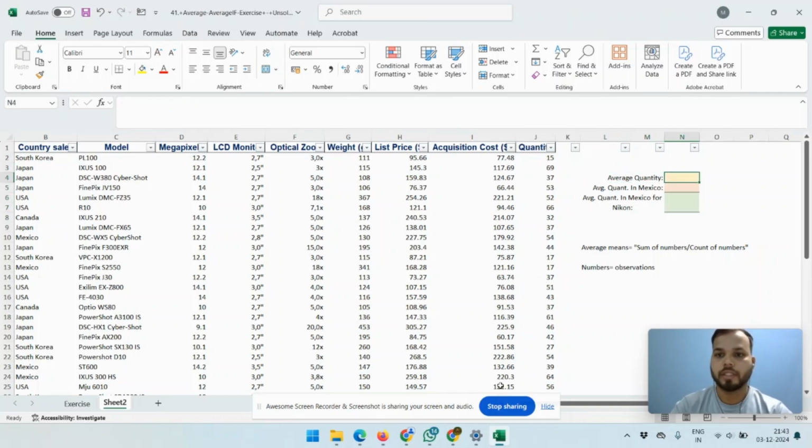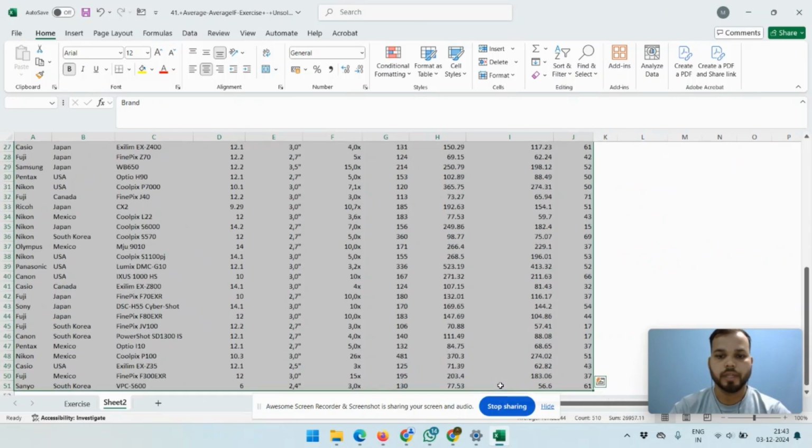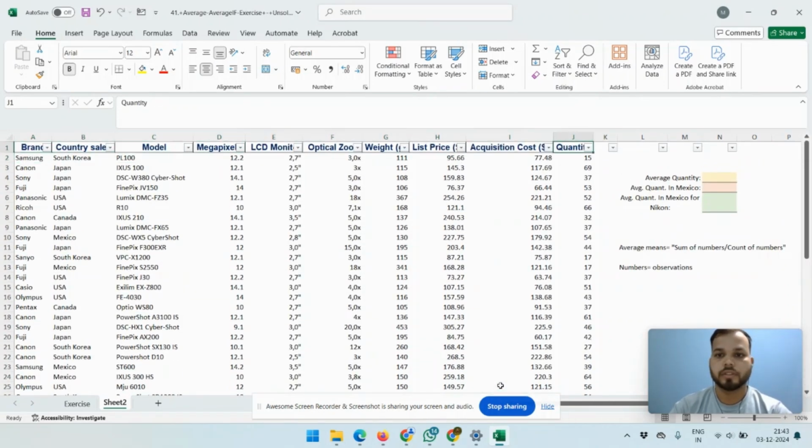Now the question is: calculate the average of quantity. Here is the quantity, this is the full data, and we have to calculate the average of quantity. How can we calculate it? We have two options. Firstly, we calculate the sum total of the numbers and then divide by the total count of the numbers, then we get the average.